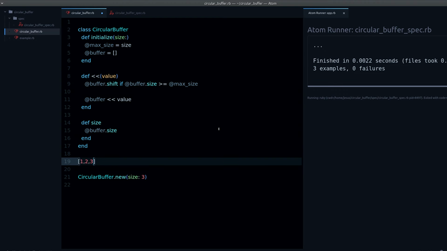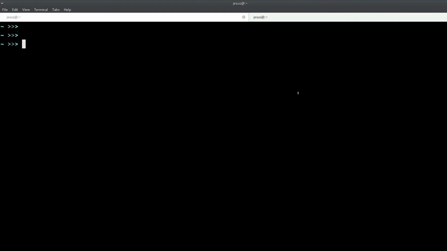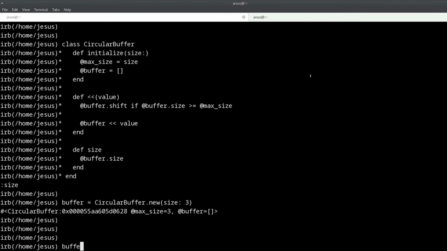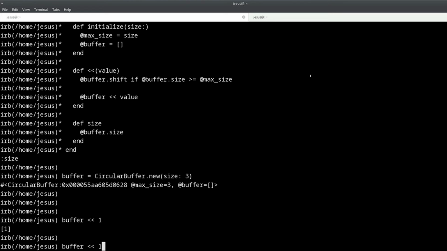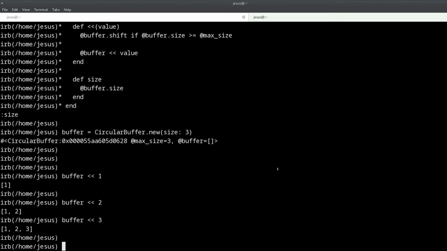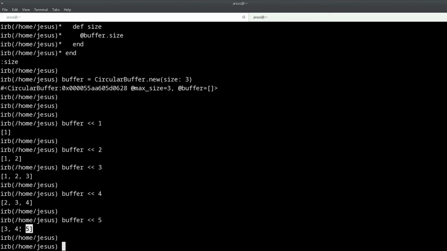It can never have more than 3 elements. That's what a circular buffer is. So if we try this code, if we copy this into, let's say I open an IRB session right here, paste this, I do buffer 1, buffer 2, buffer 3. Now we have 3 elements, right? If I do buffer 4, notice we still have 3 elements. One of them fell off, is gone. If I buffer 5, again, the size is always the same.